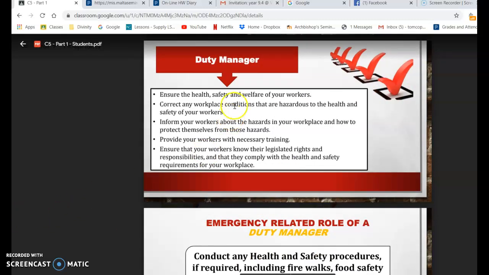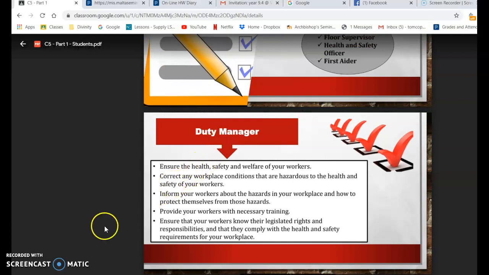You have to fill in the boxes with information that's found in the PowerPoint. That's it. If you need any help, just email me, okay?